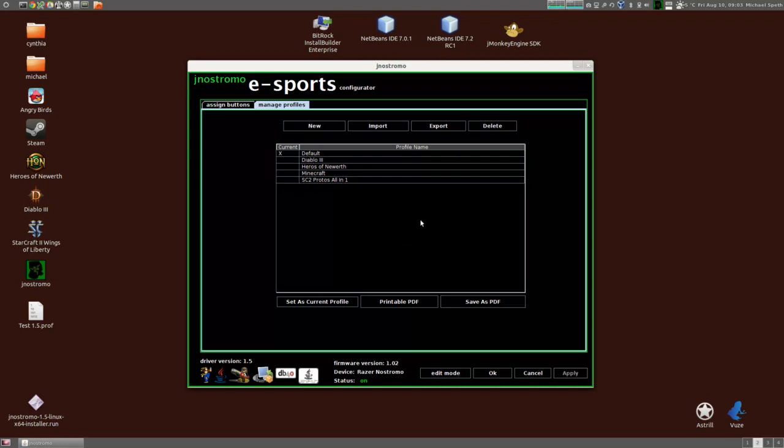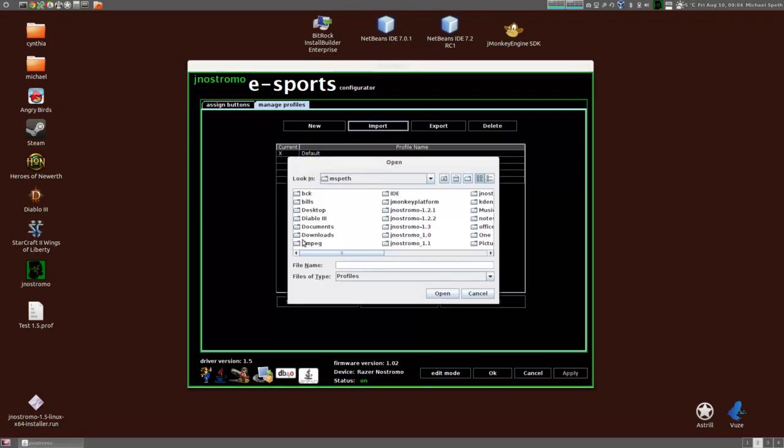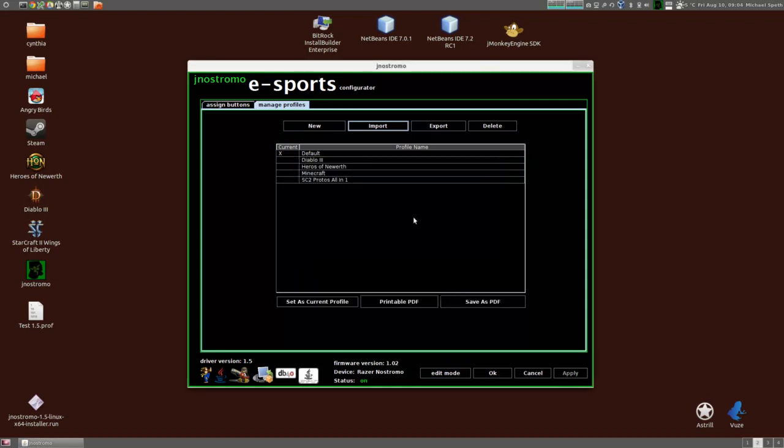I wanted to do this so that we can do the import of it. Say you download a profile from a friend or from the jnostromo website. The easiest way to get it in is just clicking on Import, navigate to the desktop, select the profile and hit Open. And as you can see, it's now here.